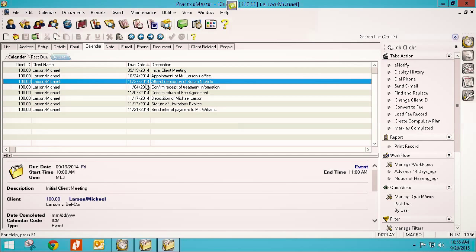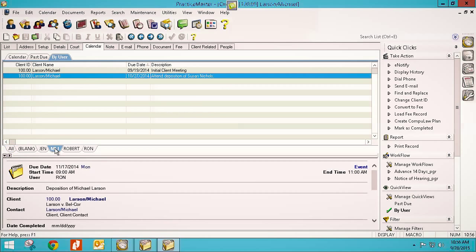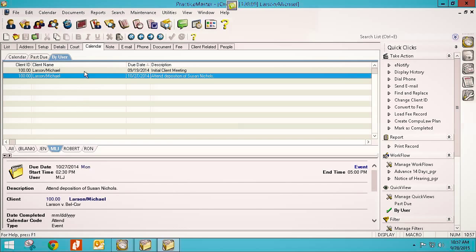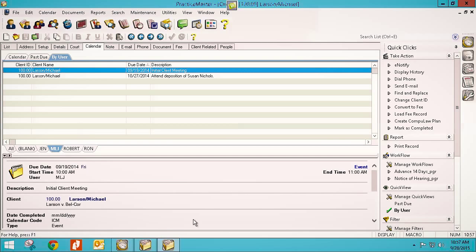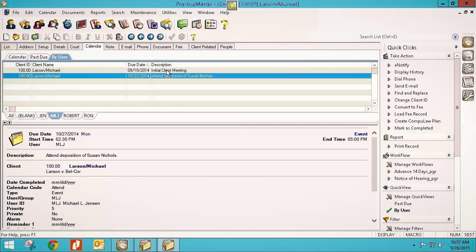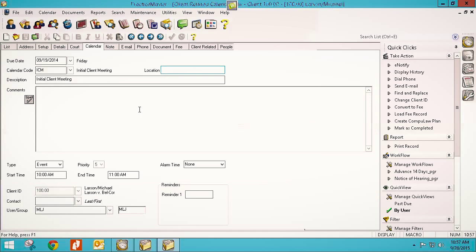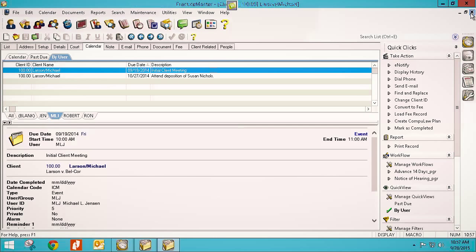Other places where you have multiple records, like here's calendar items. No matter which tab you happen to be on, let's pull it up by user and look at MLJ. Whichever tab you happen to be on, you still have this thing down here called the snapshot. And the snapshot shows you different bits of data for whatever record you happen to be highlighting. That's very cool because it allows you to see instantly, without having to drill down into the record, what it is that you're looking at.